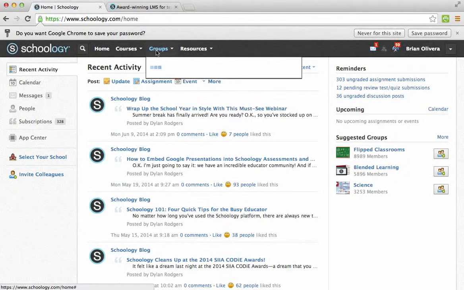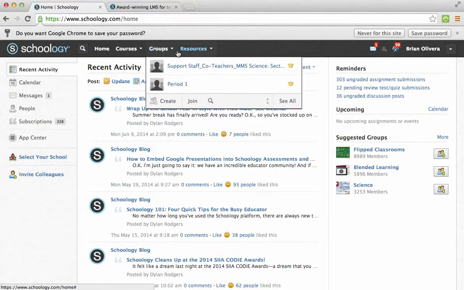Groups, this function just allows you to create different kinds of groups. If you want to create an enrichment group that has a combination of kids from other classes, you can do that. And then they would only have access to that information. Or if you want to create a section that's just for paras, then you can do that for information that they have. So any groups you might want to create.